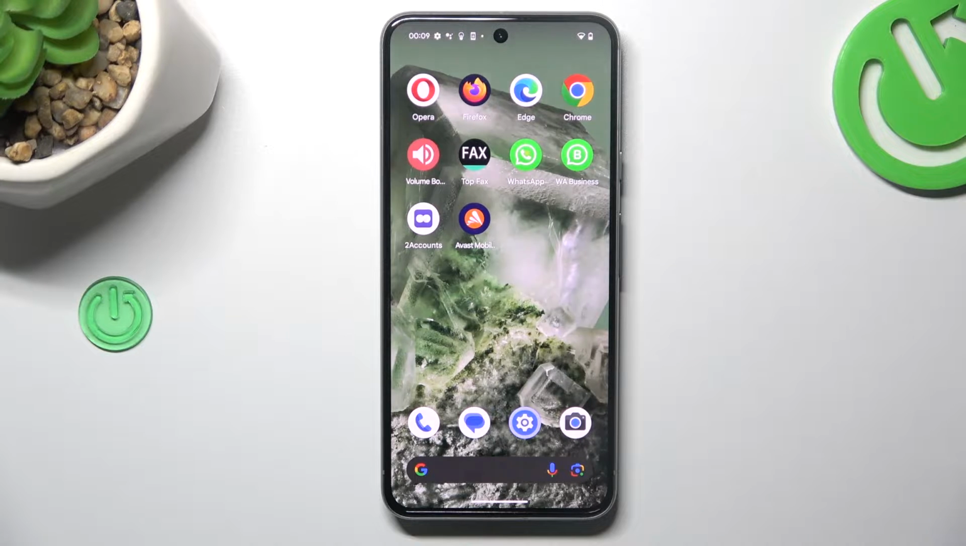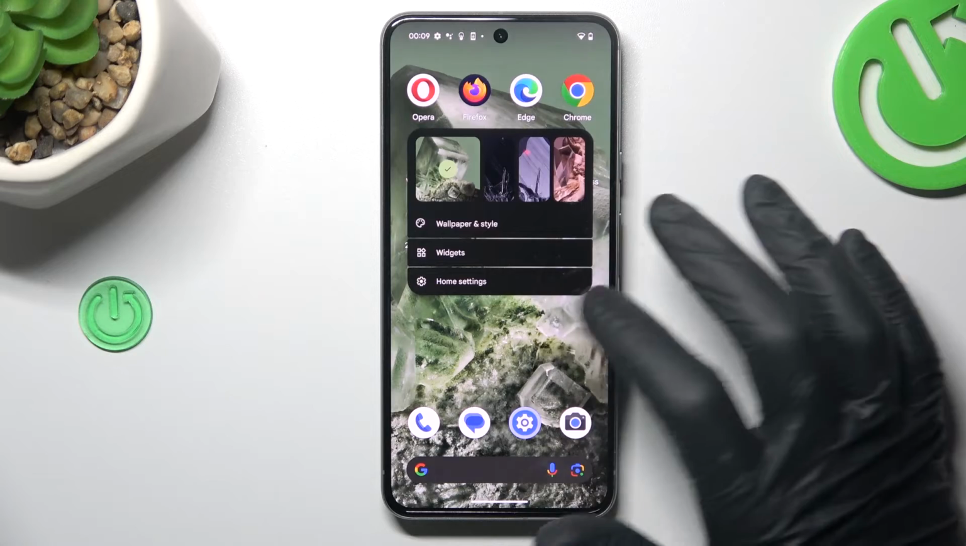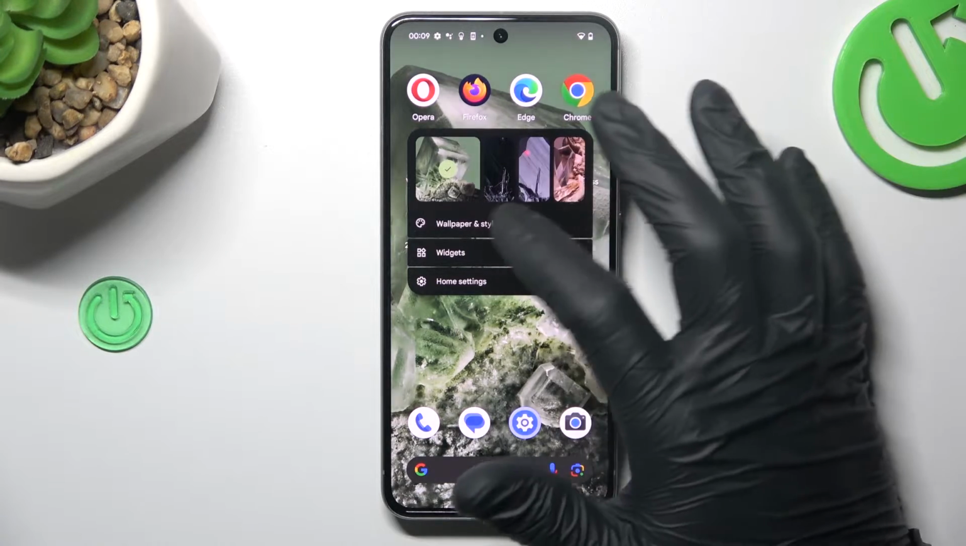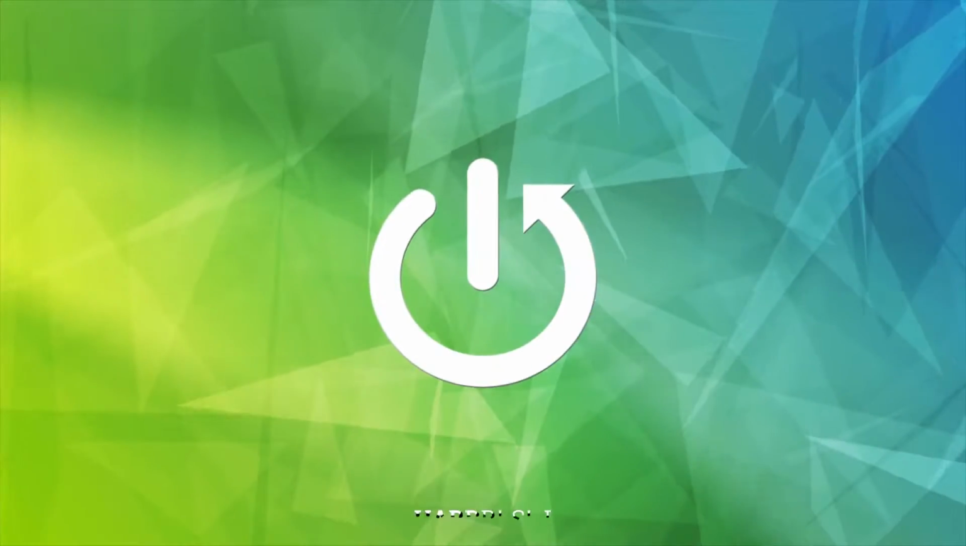Today I'm going to show you how you can rearrange your home screen in Google Pixel 8. So in the first step, hold the finger on the empty place on the screen and we can go to the wallpaper and style.